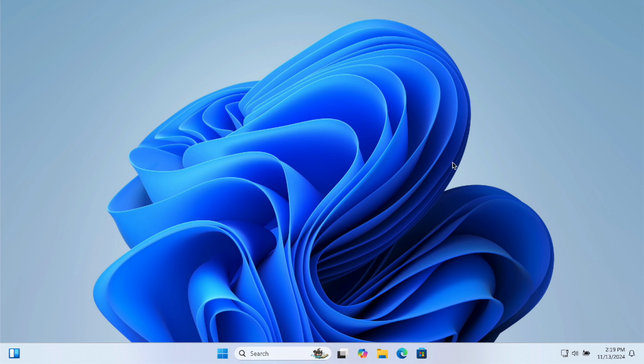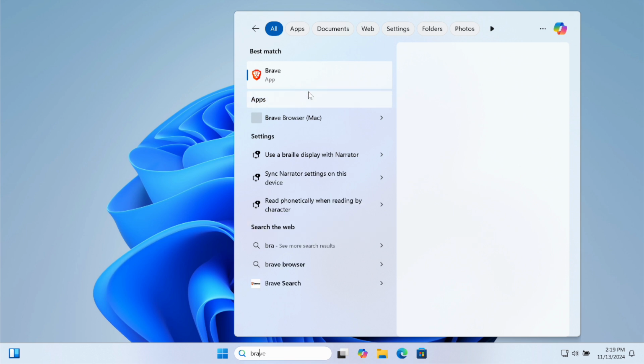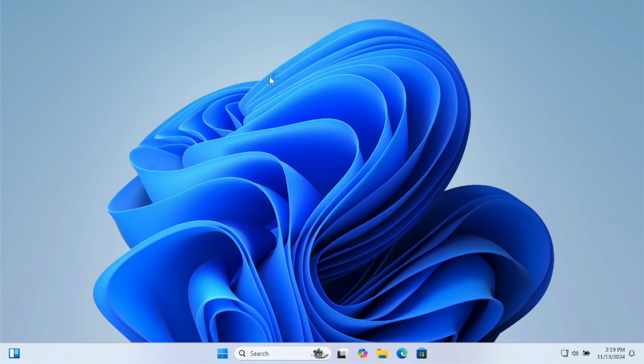So basically, here I already have it. And all you have to do is go to a browser. So let's just go here and search up my Brave browser. Sorry for the mistake right there. So Brave browser right here, open it up, and then we'll just have to download the game.